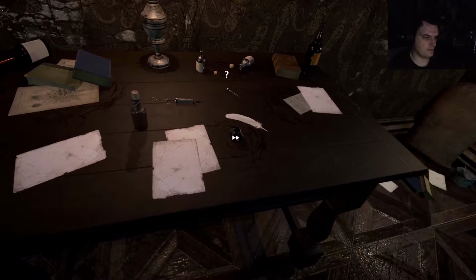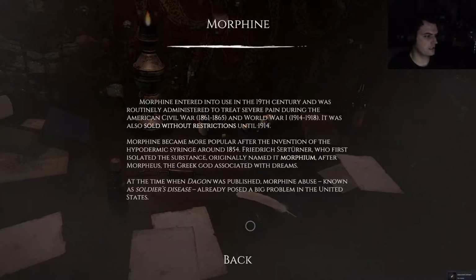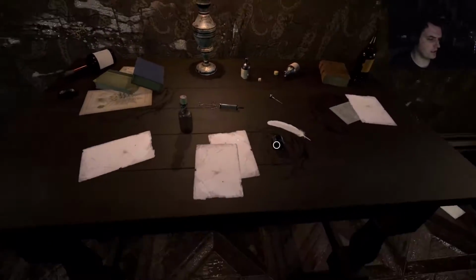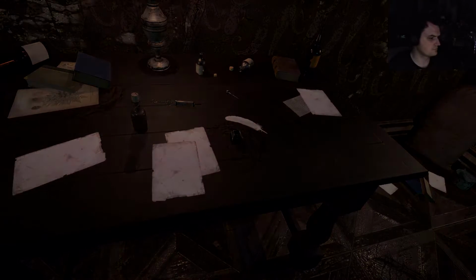Yeah, well, that definitely is starting off a little on the darker side. Morphine entered into use in the 19th century and was routinely administered to treat severe pain during the American Civil War and World War I. It was also sold without restrictions until 1914. You know, we're actually not going to go through all the historical facts. We're just mainly going to focus on the story itself.